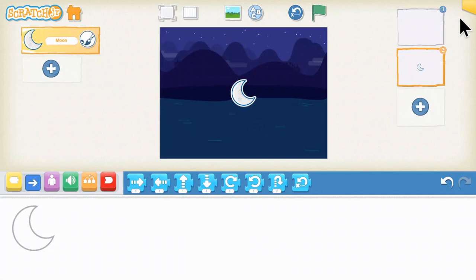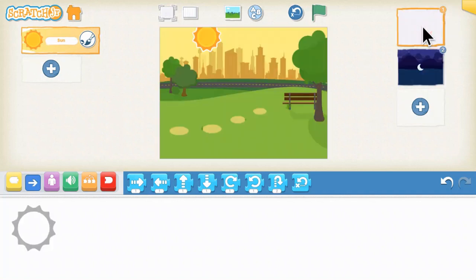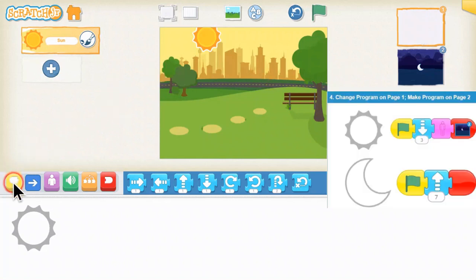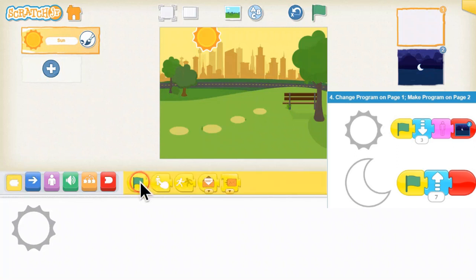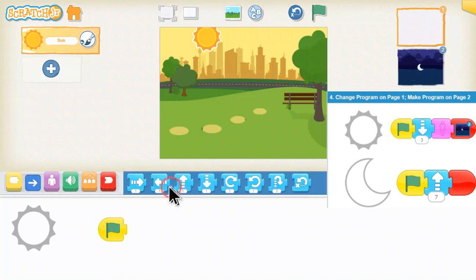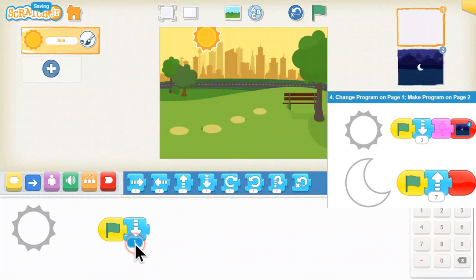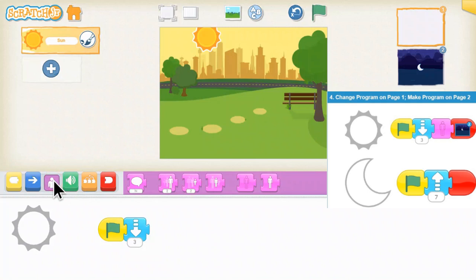It's time to make my program. So I'm going to go back to my first page. I'm going to use the program that's on my project card. So we're going to be going to the triggering blocks, and we're going to use the green flag for our triggering block today. Then we're going to go to the motion block, and we're going to use the down block, and instead of a 1, we're going to change it to a 3. Then we're going to our pink looks blocks, and we are going to drag the hide block and connect it to our code.